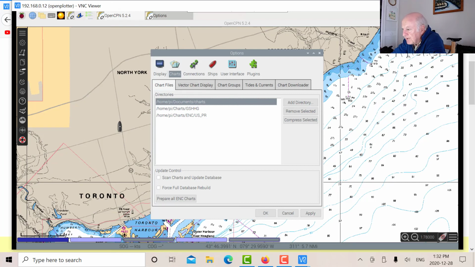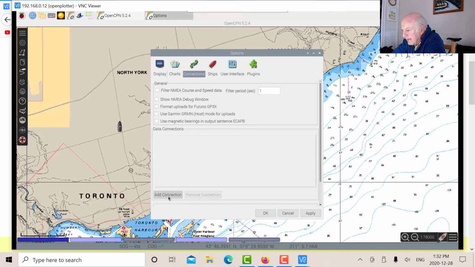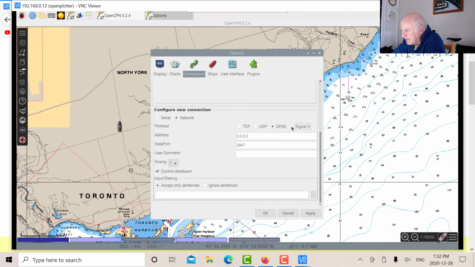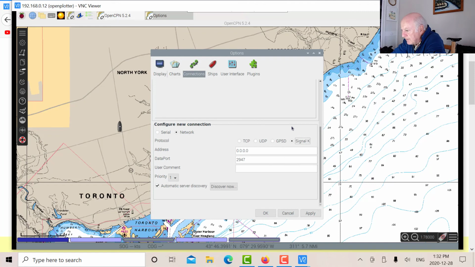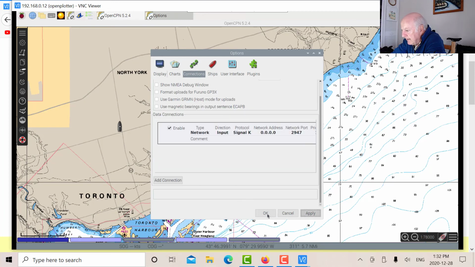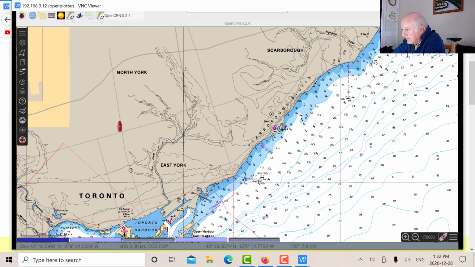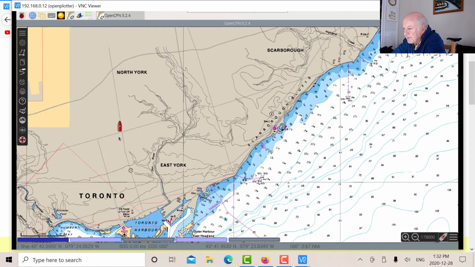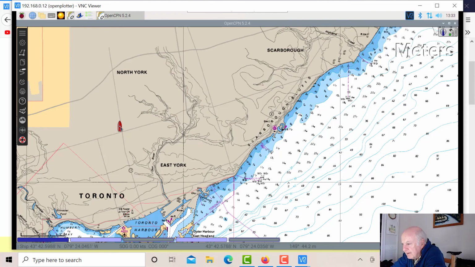And let's go into connections now, and we're going to make a connection. So we're going to say add new connection. It's going to be SignalK. That's the OpenPlotter server. Okay, and I'm going to say apply and OK. And let's see what happens. Aha, presto. So there's my boat. Boat stuck on land here at VE3PKC. That's my latitude and longitude, so it'll be 43.7098, 79.4013, and those are the GPS strength bars.